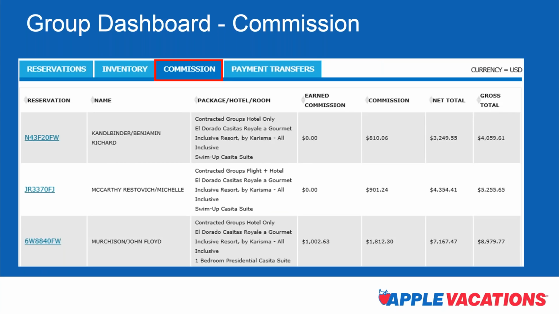The next tab is your commissions tab, and you can see that it actually calculates your commission by room. So you can see if someone books a higher room category, then your commission is higher. If they book ADOK insurance, if they book any excursion or air, anything that's commissionable, you will see how the commission varies room to room.